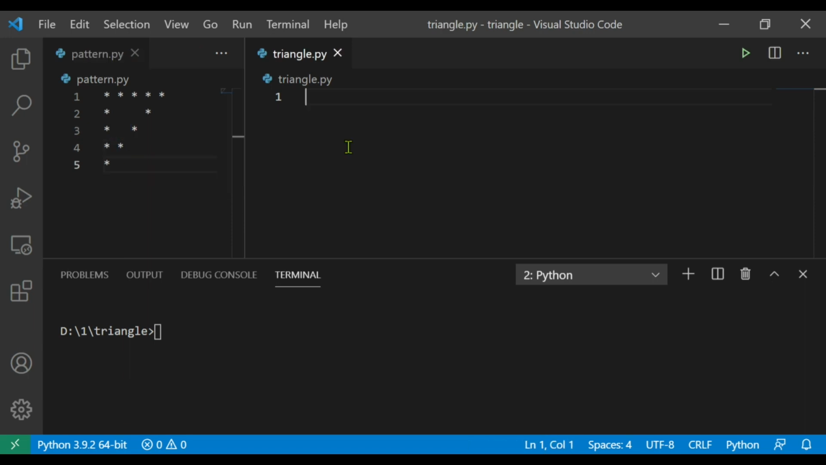Let's type code to print this pattern. We are going to use a variable called i equal to 0. Here we are going to use a while loop: while i less than 5. 5 is nothing but the required number of iterations, and at the end of every iteration we are going to increase the i value by 1.